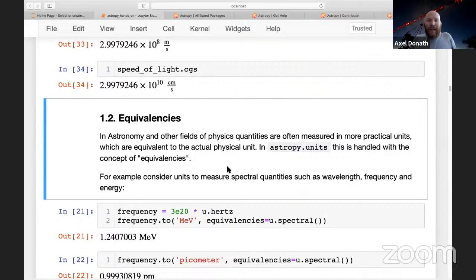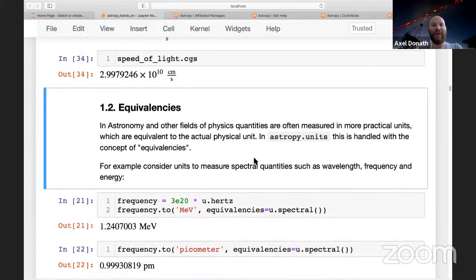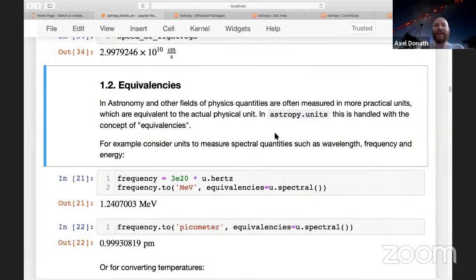Okay, a more advanced use of quantities are equivalencies. Typically in astronomy and other fields of physics, quantities are often measured in more practical units, which are just equivalent to another actual physical unit. In Astropy units, this is handled with the concept of equivalencies. A very common use case is, of course, spectral units, where the spectral quantity can be measured as a wavelength, as a frequency, or even as an energy.